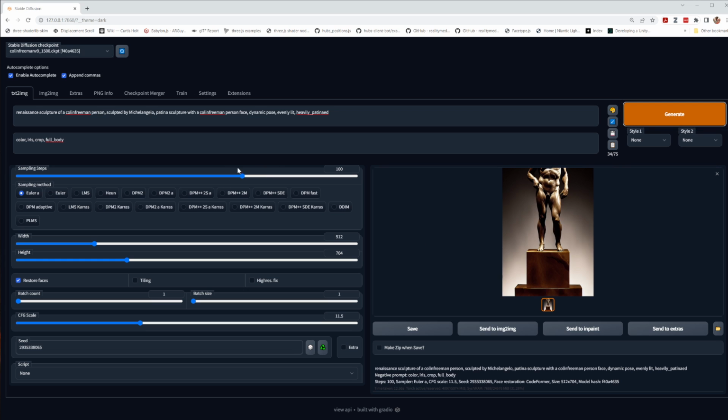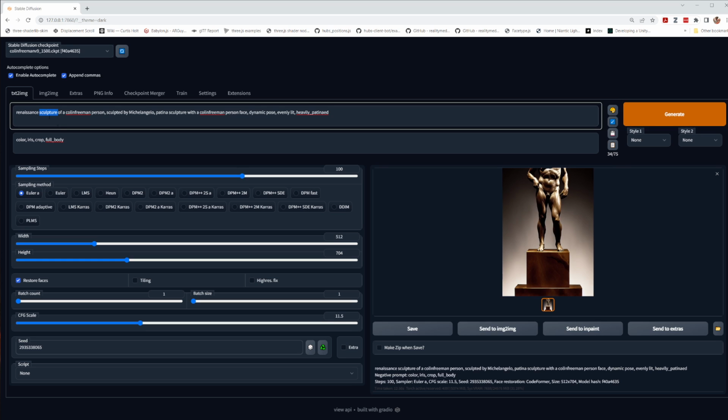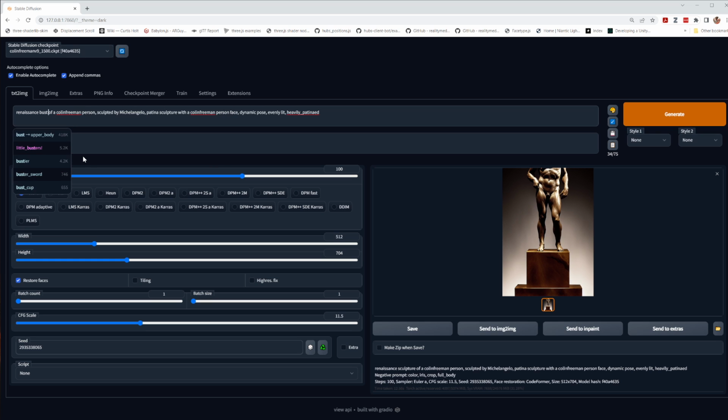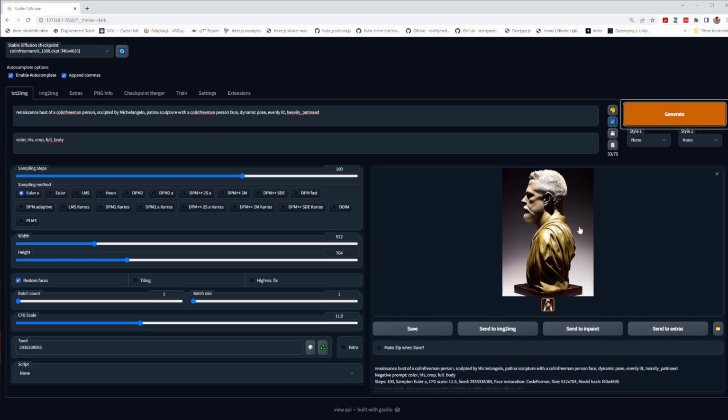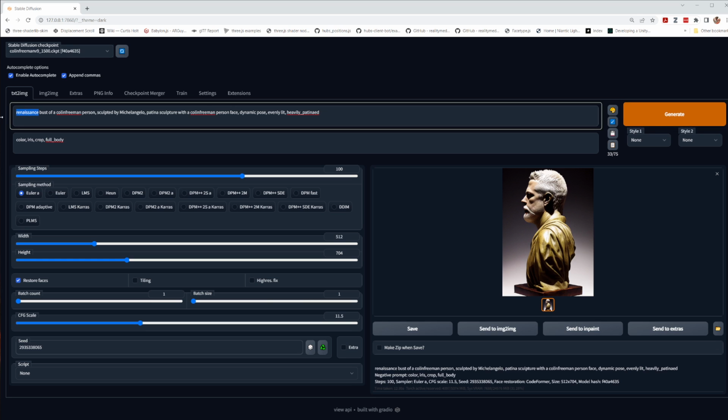Still there. We can change Renaissance sculpture. We could do bust. And Tina. Yeah, let's do sculpture there. So when you get a more flexible model, you may end up needing to alter your prompts to get more drive going in. So we could also, instead of Renaissance, let's just do marble.